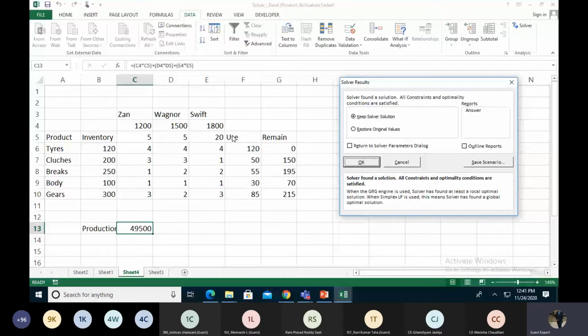Where in Goal Seek we are only changing one value, over here we have the right to do many things. Right now we can add as many constraints as we want, as we create, and with these constraints it can find our desired result. Okay, if we need more results, 49,500 is the maximum production right now as per the solver.